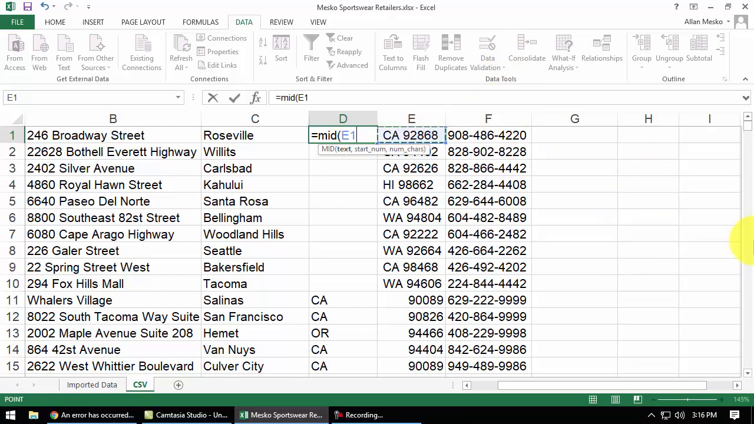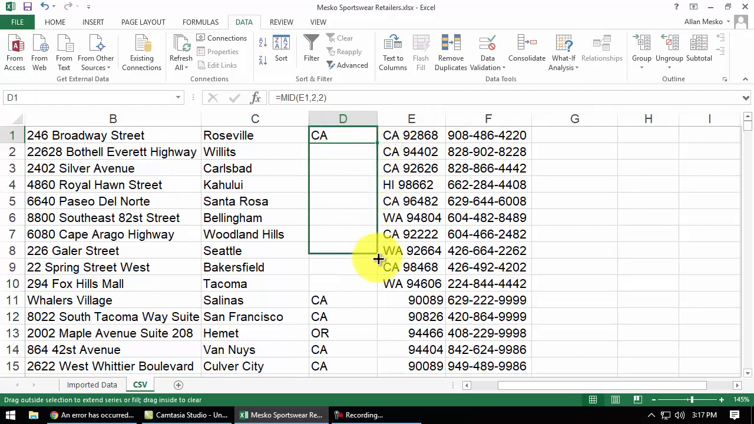Where do I want to start? I want to start at position 2, don't I? And how many characters do I want? I want 2 characters, but don't start at the beginning. That'll give me a space and a letter. Start at position 2 and give me 2 characters. So that gives me California, but not the space. So if I pull that down, now I've got that.